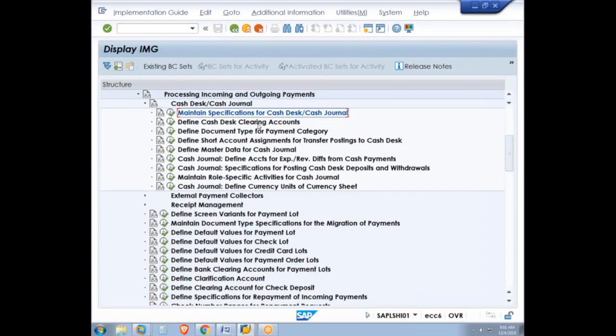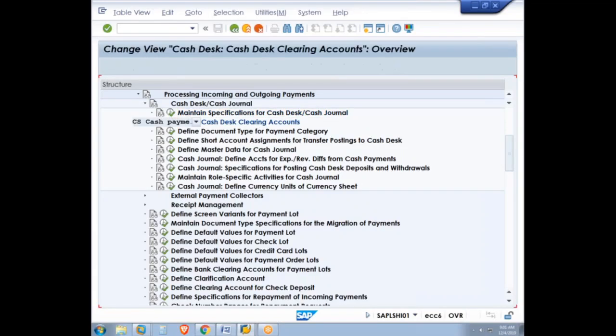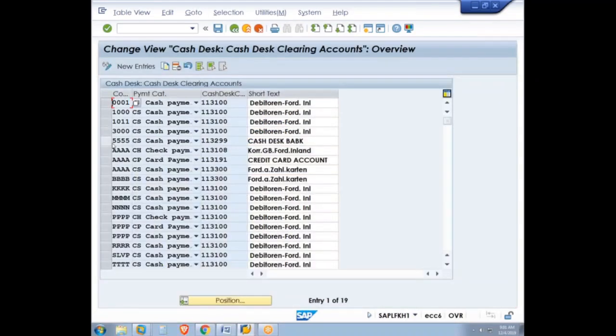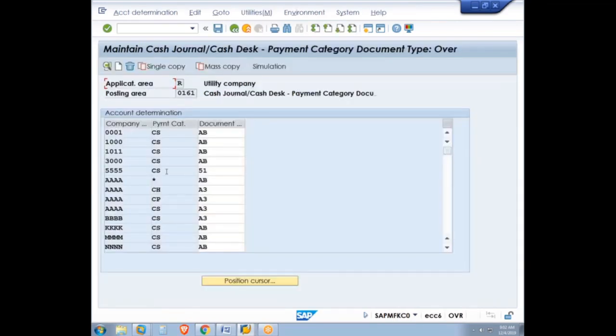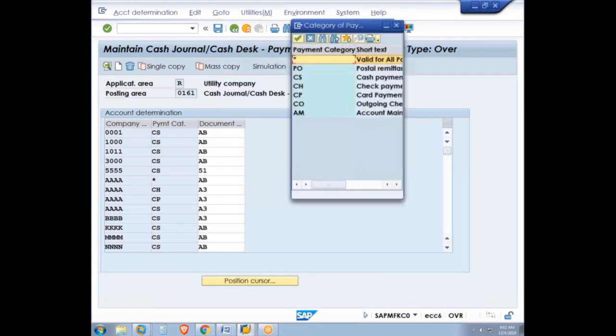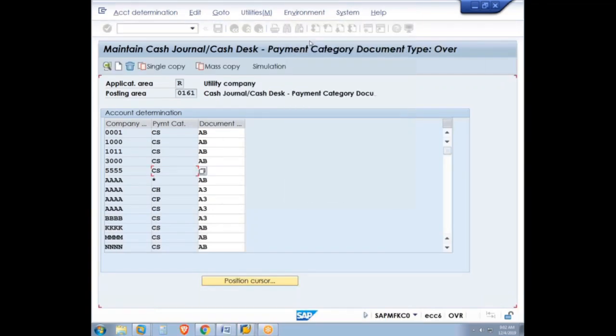Define the cash desk clearing account. We have already defined the cash desk clearing account for our company code, that is 555. We have created a GL account 113299, that is basically the cash desk. And then define the document type. We have done that already. That is for the payment category for our company code 555, CS cash. Basically CS means cash. Okay, cash payment. Like that, we have to maintain document types for our check payment and credit card payment. Okay, so right now you are given the document type as 51.